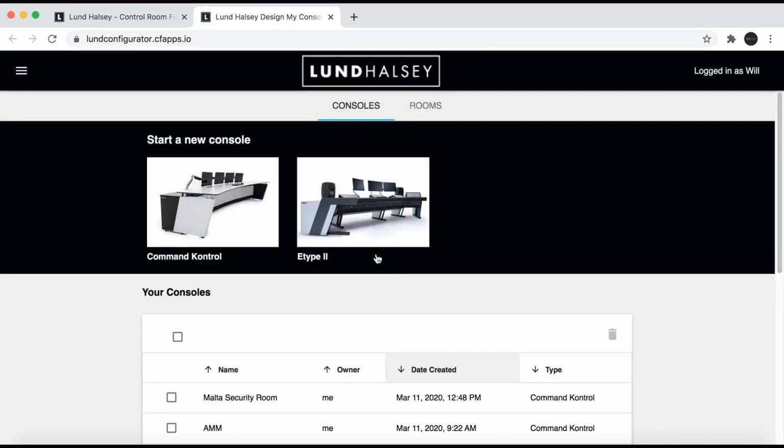Once you've registered by clicking on Design My Control Room on our homepage, you'll be faced here with two options. One for control command, which is used for pretty much every application you can think of regarding control rooms. The second one is for E-Type 2, which is purely broadcast centric. So today we're going to show you first of all how to use control command.